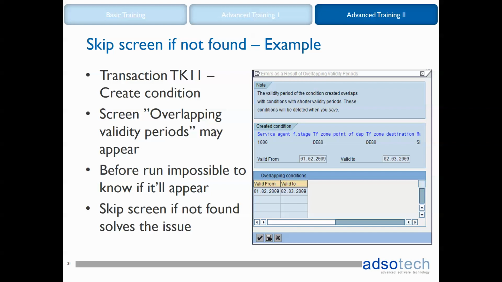Here's an example of a case where skip screen if not found would be useful. Transaction TK11, creating conditions in SAP. Depending on what kind of conditions and validity periods you already have there in that transaction for your specific data, you might get a pop-up screen for overlapping validity periods. Before you run the script for a specific Excel row, you cannot know whether that overlapping validity periods pop-up will appear or not. And that creates a problem for your recording versus execution. What you want to do here is record a script where you actually have this screen, so overlapping validity periods.